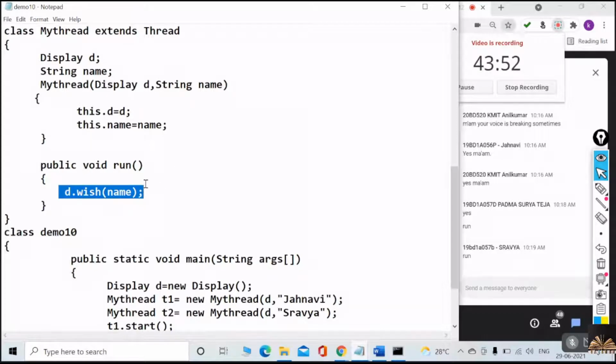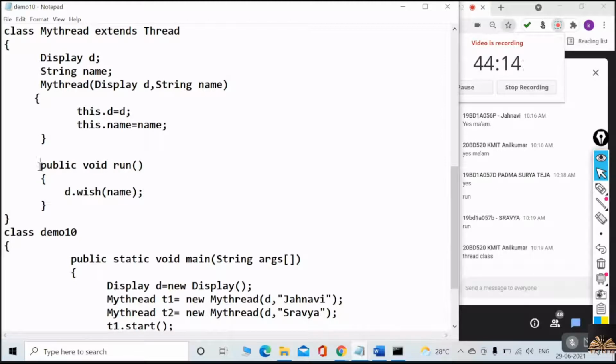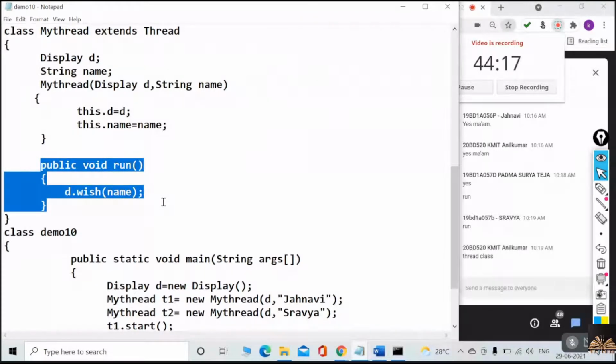Because the run method, whose method actually is this? Does it belong to my thread or the Thread class? Actually, this run method belongs to which class? The Thread class, that is the super class, the parent class method. So the parent class method I am using here. Can you please tell me what this concept is called? What will you call it if you are using your parent class method?